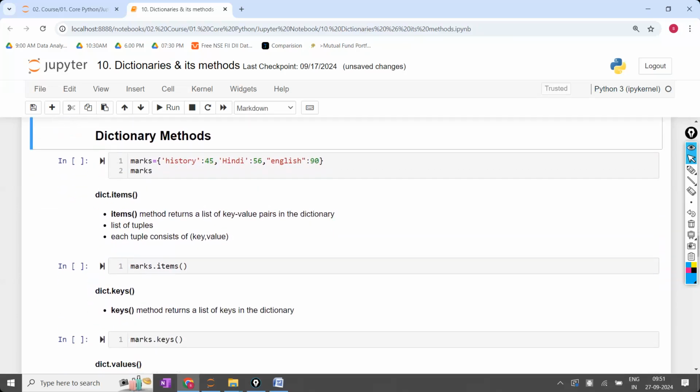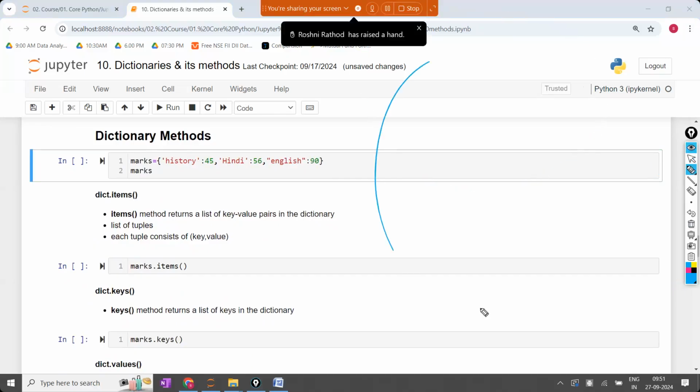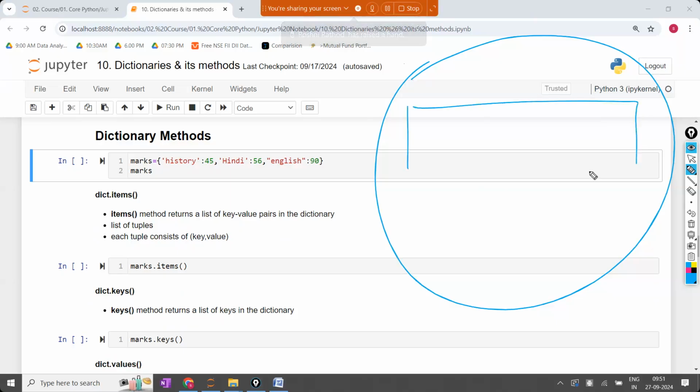Next, dictionary methods. Now let us enter into the dictionary. What methods are available? All the methods one by one. First, starting with this. I request everyone to create one object like this, because in this object only I am going to apply all of them. Okay. Now 45 with history.